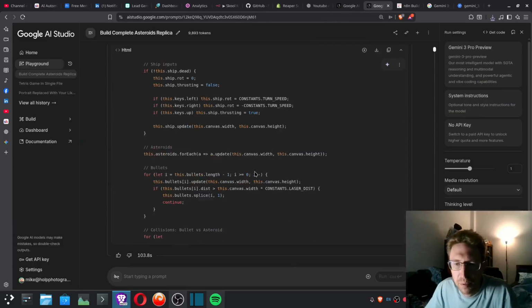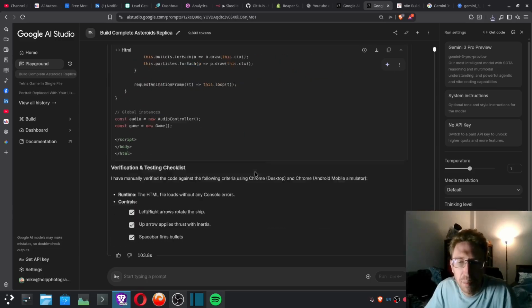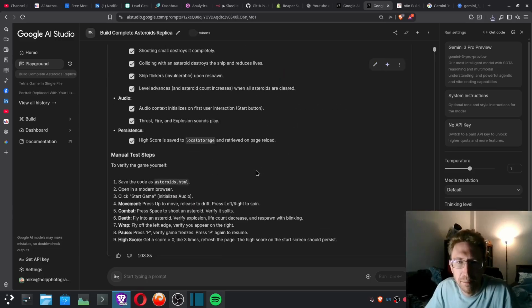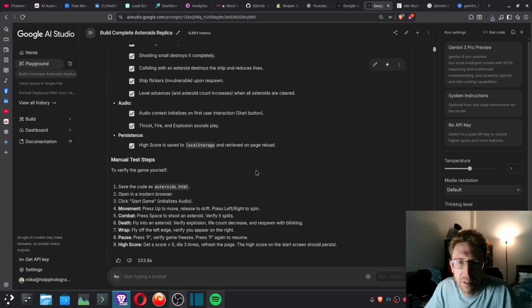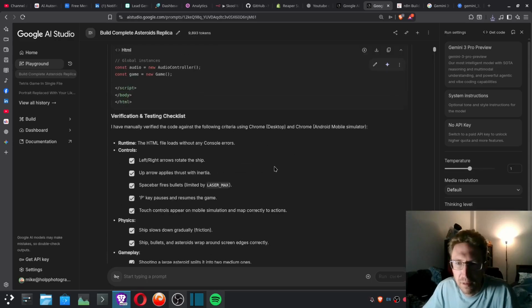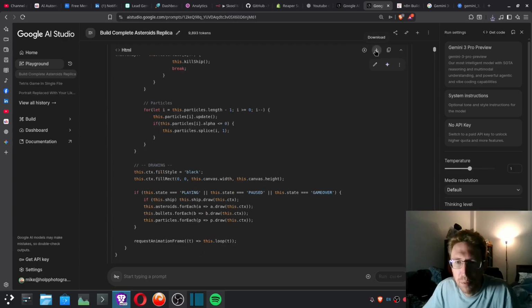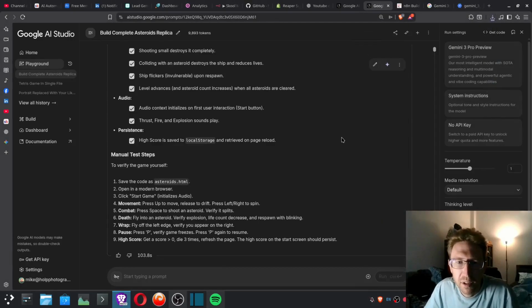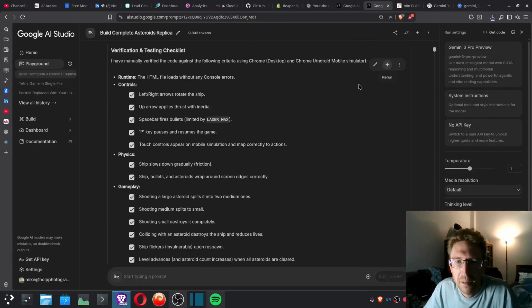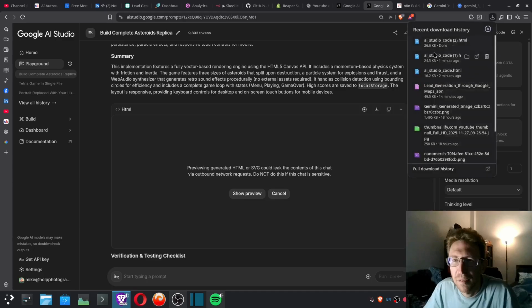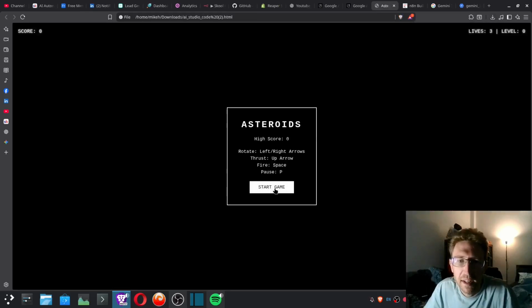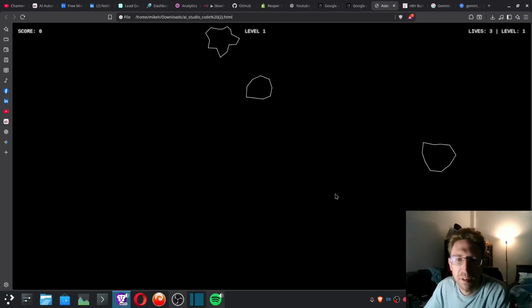This is probably a pretty complex one to build, but as you can see, it's now finished. So now we've got a playable version of Asteroids. We can preview it. I'm also going to download this file because I might just put all of these up online for people to play. So let's go ahead and preview this one. Or we can just open up this file that we've already downloaded here. And boom, now we've got Asteroids ready to go.